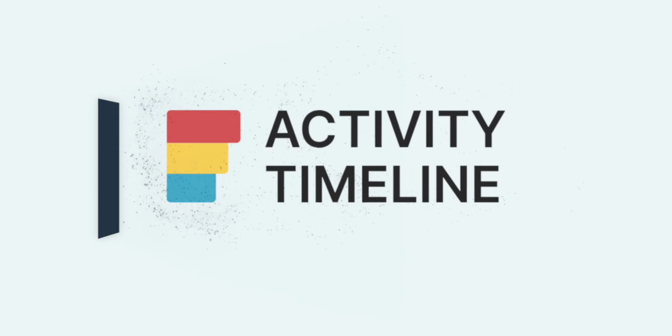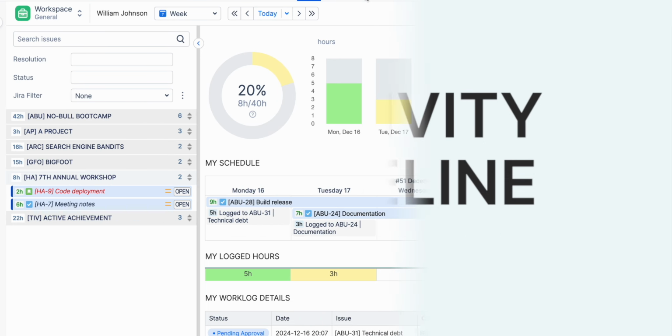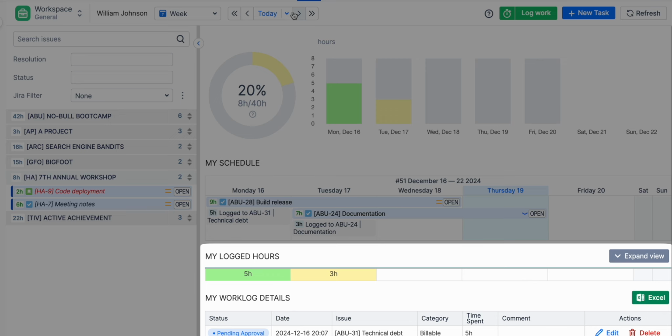Hello everyone! In today's video, we're going to walk through the key features which employees who aren't in management roles can use in ActivityTimeline. As an employee, your default view is Workspace. Here, you can manage your schedule, backlog, and work logs across different projects.